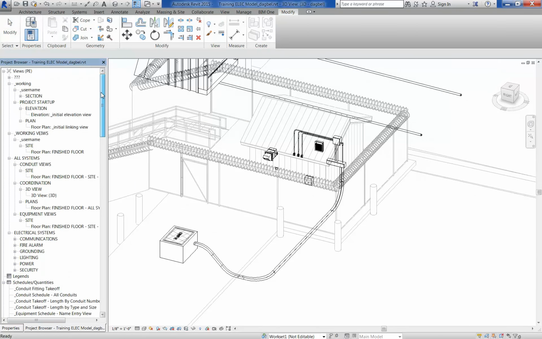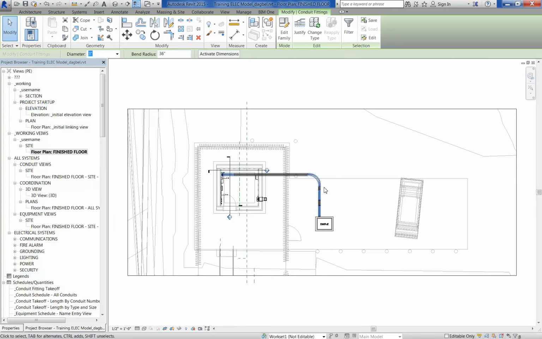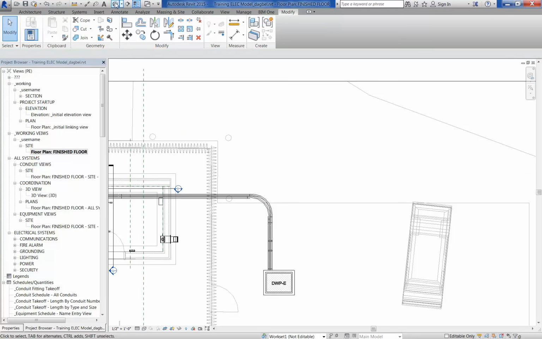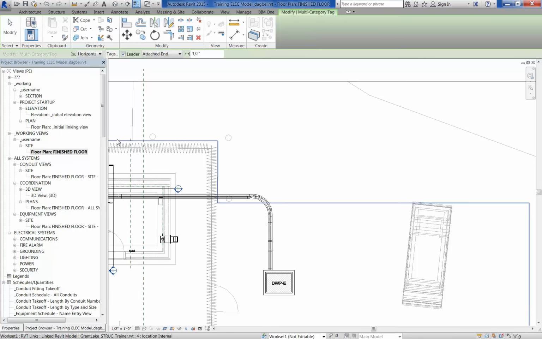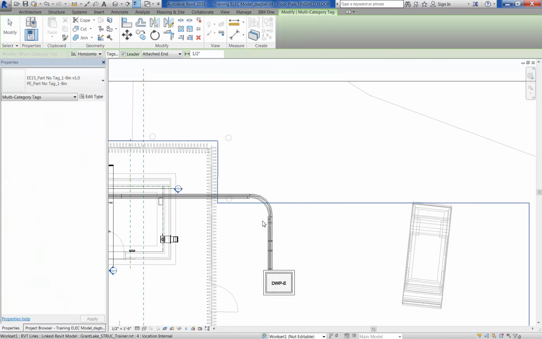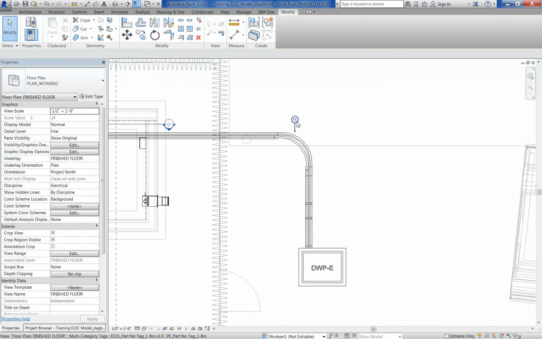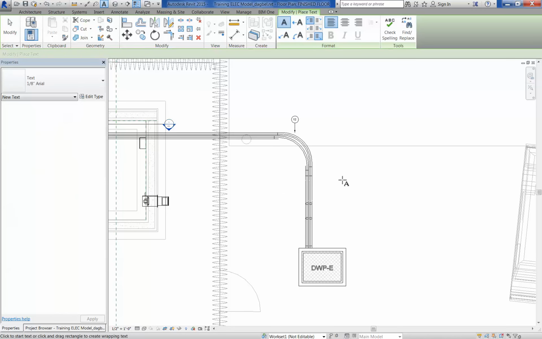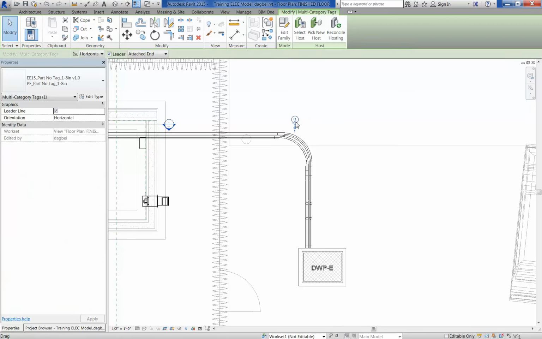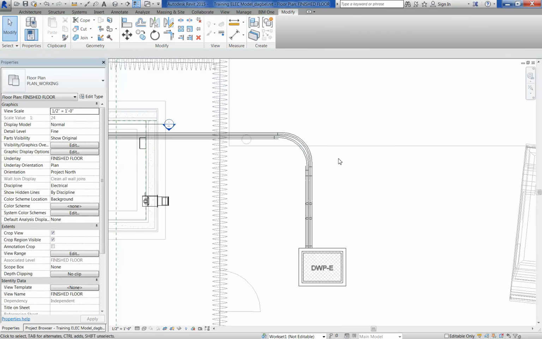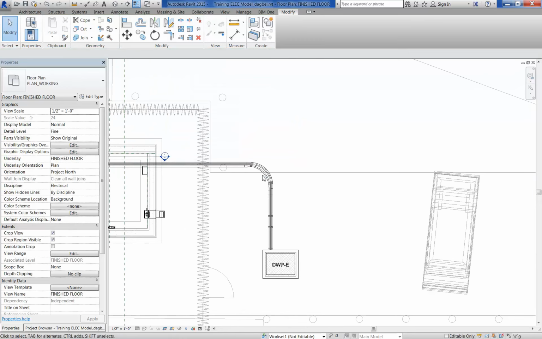And if you go back to your floor plan, you can now assign a part number tag to those elbows. Honestly, it may be easier just to add a text note that says, for these conduits, see the conduit schedule or the conduit fitting takeoff to verify the radius size. But again, it does allow you to do that.